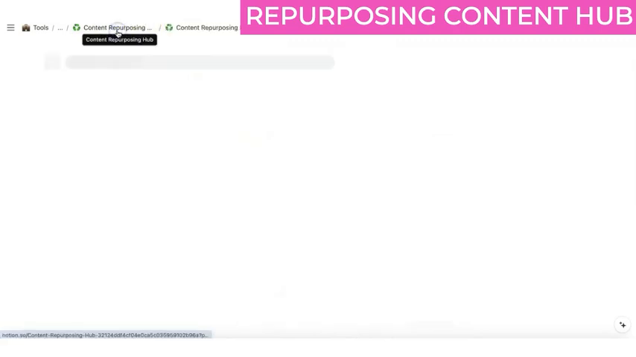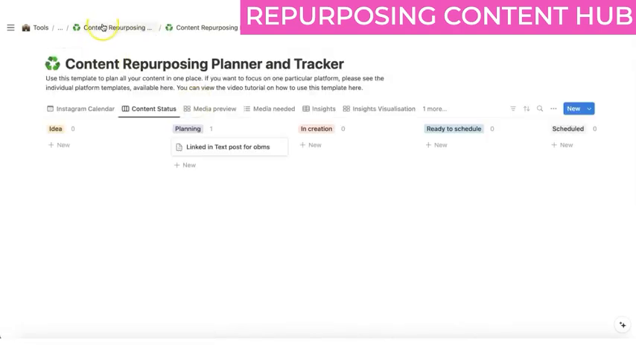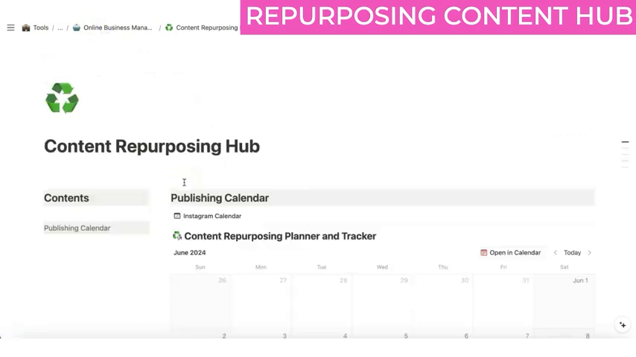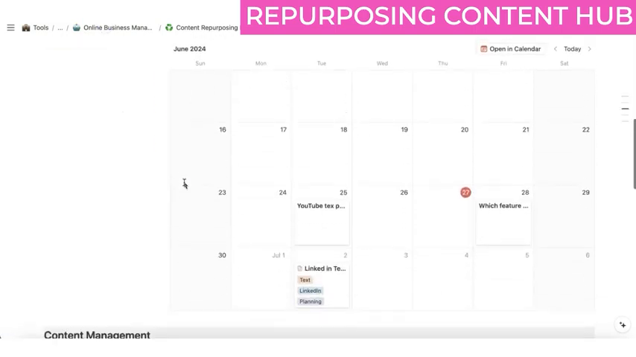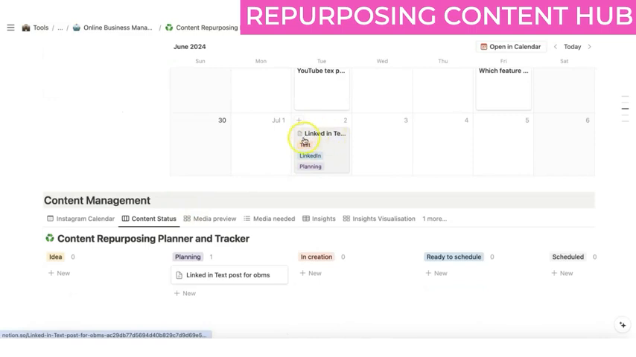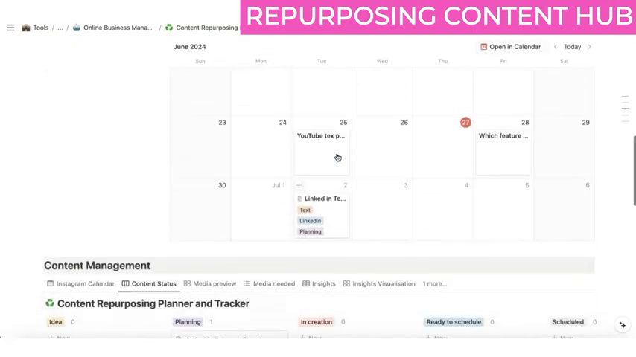And then if we go back to our content repurposing hub, you can see on the calendar, we've got our LinkedIn text post planned here. It says text, LinkedIn, and it's at planning stage. So we can see the status by looking at the calendar.